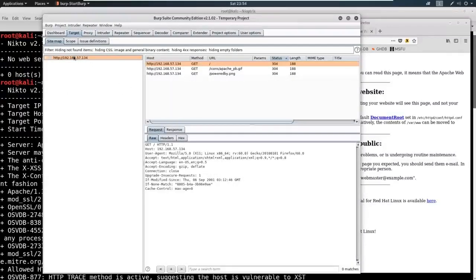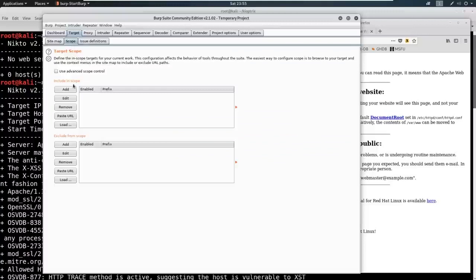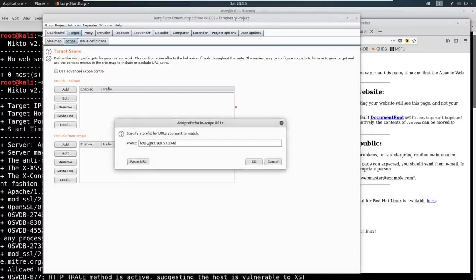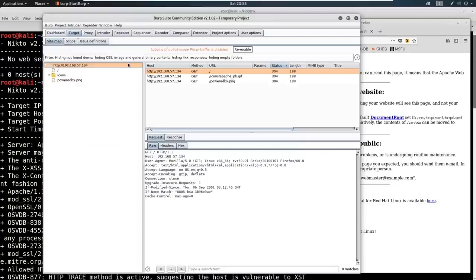And we've got the target showing. We could set the scope if we need to. So we can go to scope here and we can just say add and then paste this in here for HTTP. And we could do HTTPS for both. But let's just do HTTP and we'll just say yes. And what this does for us is this limits only searching for in-scope items.